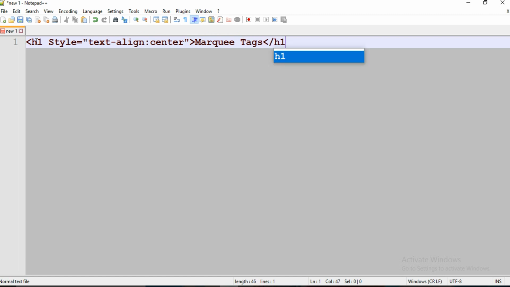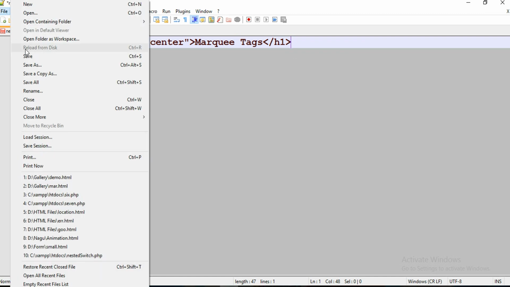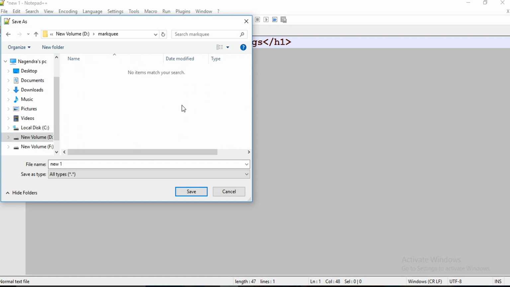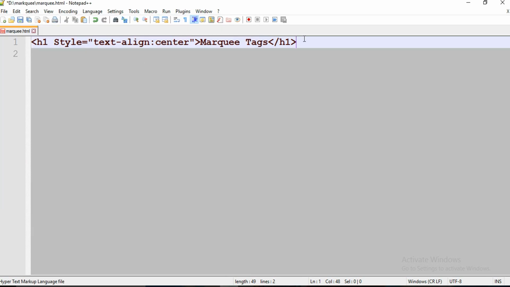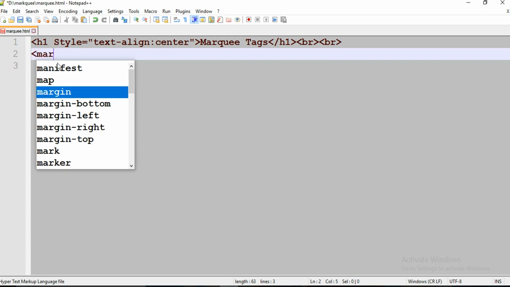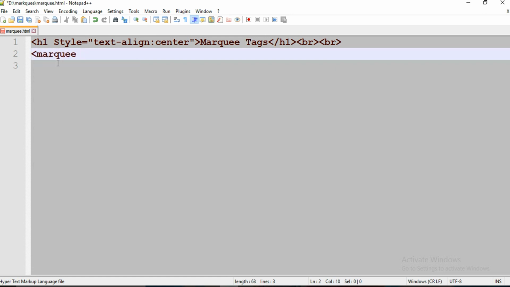Marquee tags. First of all, save your file. I'm going to save in this Marquee folder. I'm going to save it as marquee.html. See guys, I'm using inline style here. Let's start with Marquee tag.